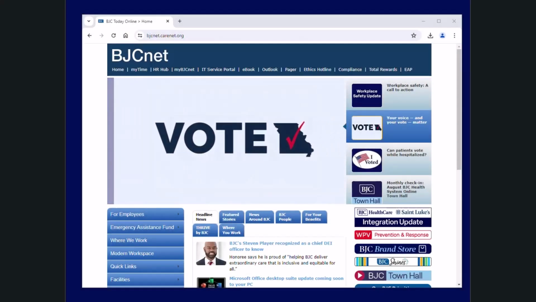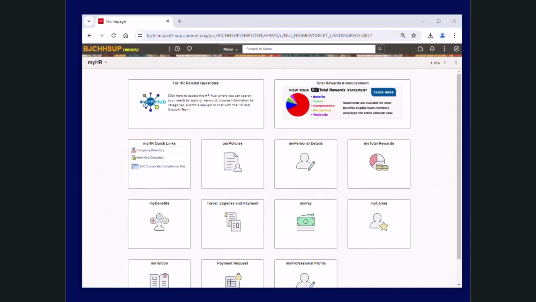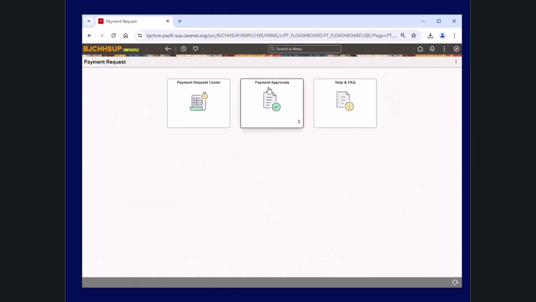The approver may also log in directly into PeopleSoft to access the payment request that requires approval. Log in to My BJC Net using your Active Directory user ID and password. Access the Approvals tile via navigation. Go to My HR. Click on the Payment Request tile, and then on the Payment Approvals tile.